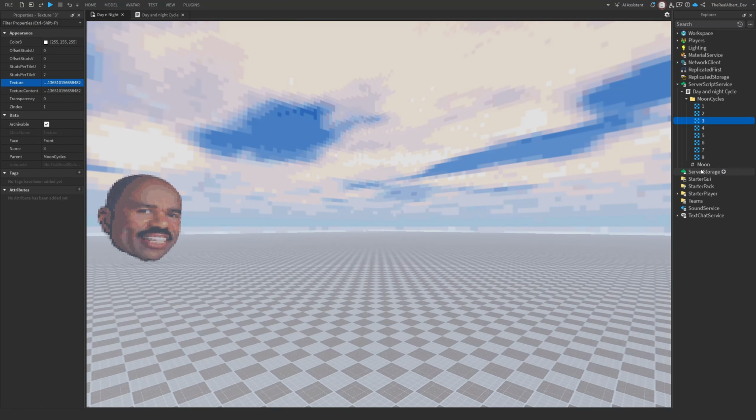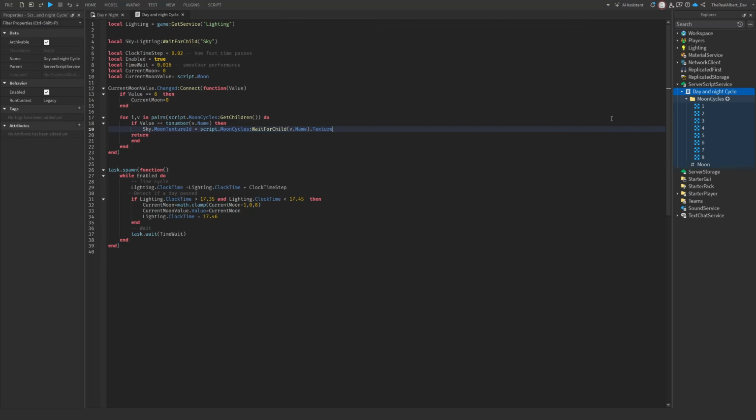Now, you just want to make sure that these textures are all numbers, because you need them inside of this for loop, because we just cycle through all of the script moon children, and we transform the name of the texture to an integer, and then we just check if they are both the same, if they are equal. Then we get that sky moon texture ID. Like, if the value is equal to the texture's name, we just change the sky moon texture ID, which is right here.